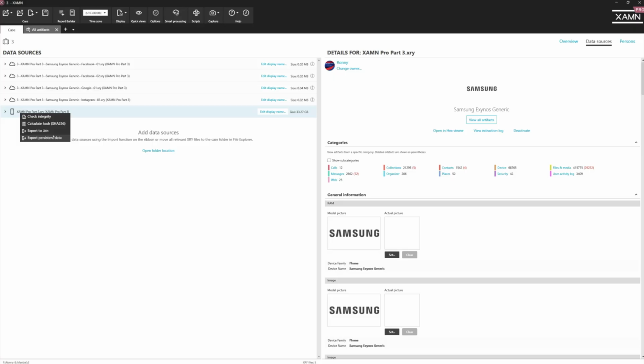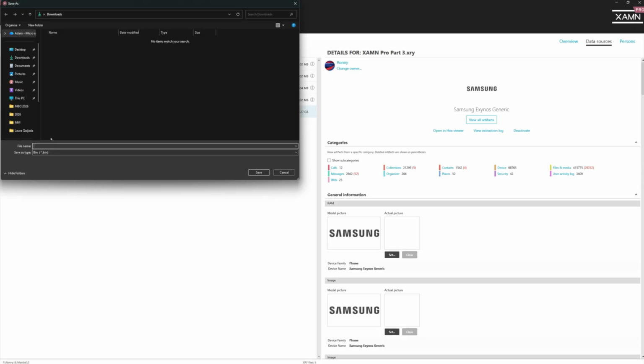And the persistent data is the raw format, the undecoded data. Because obviously when XRY processes a file, it will decode data, which will then populate videos or pictures, for example, from database files. The persistent data is just the raw data. So if we were to select that option, you can see that it exports a .bin file.